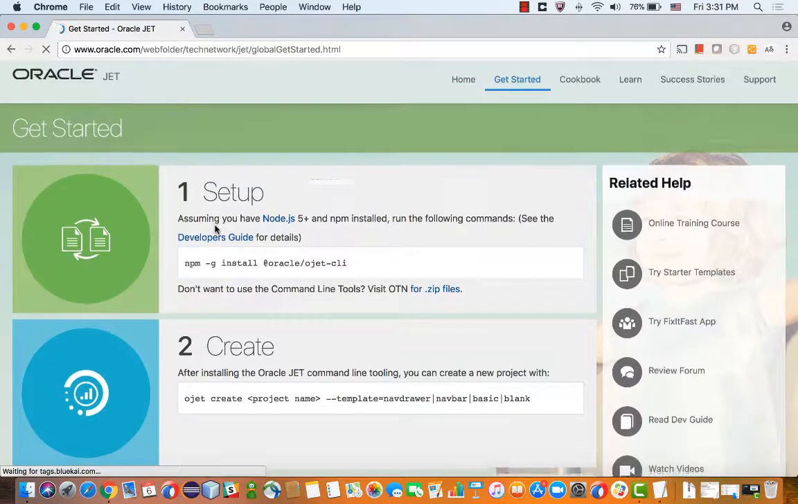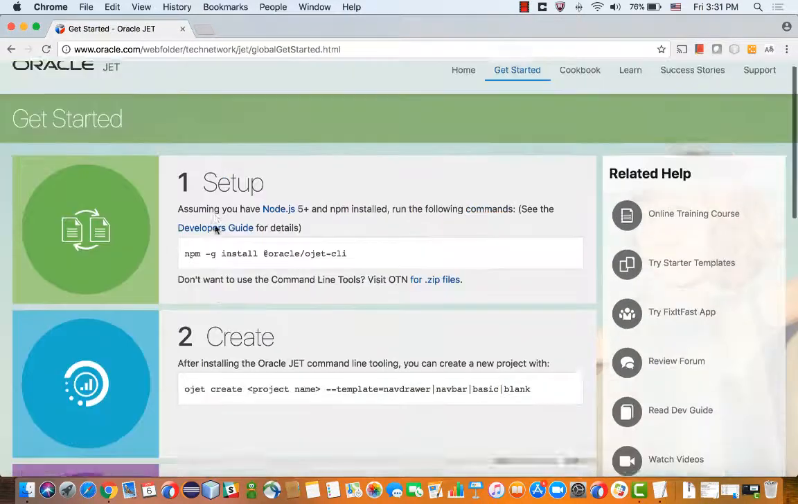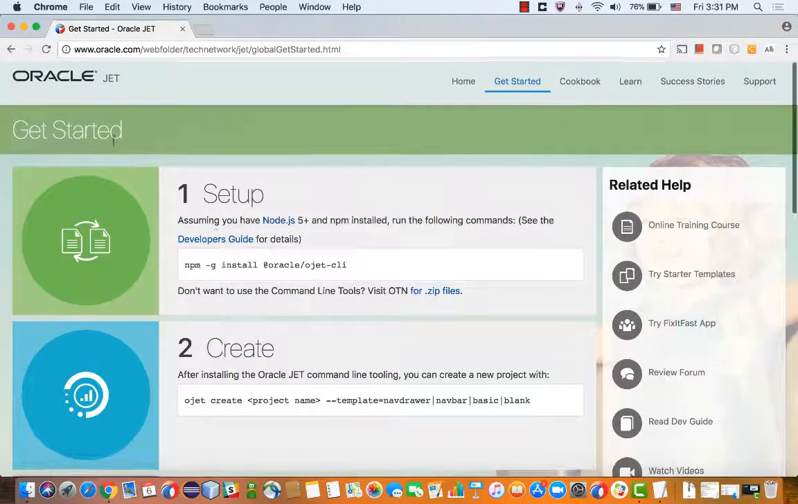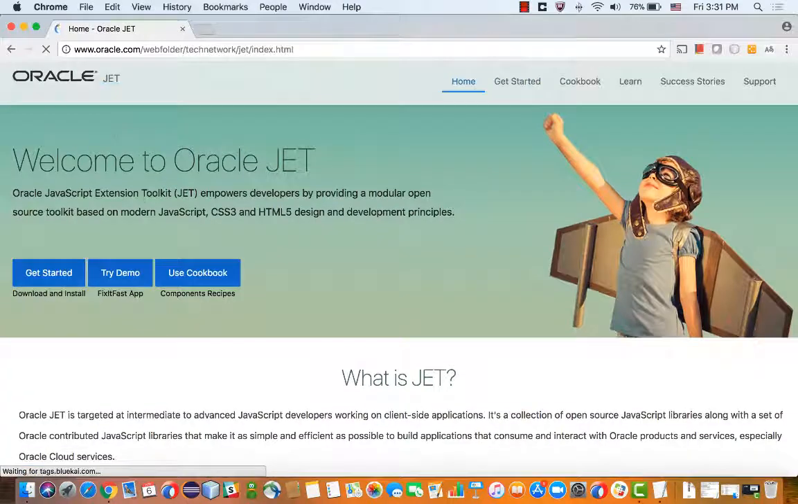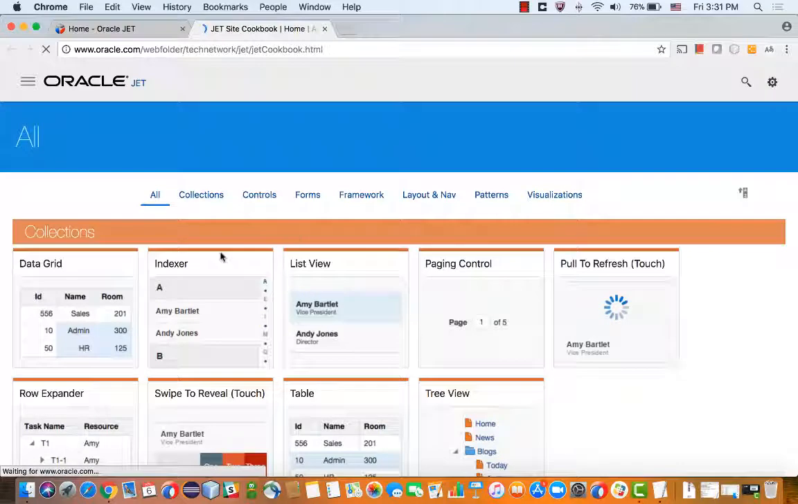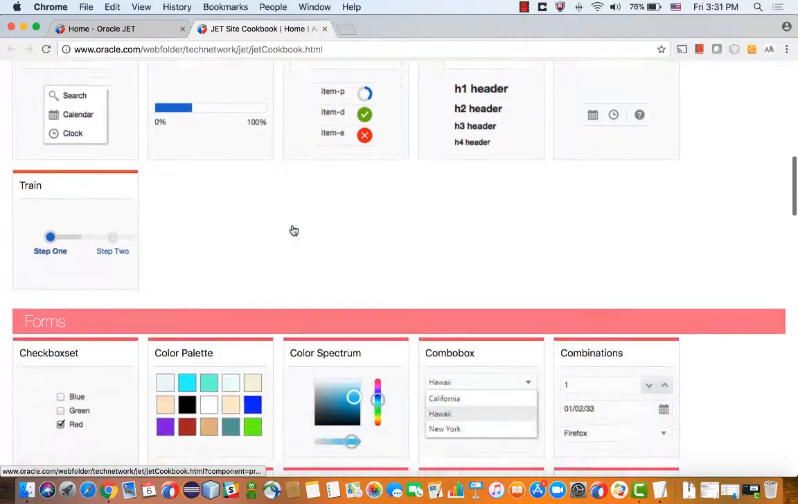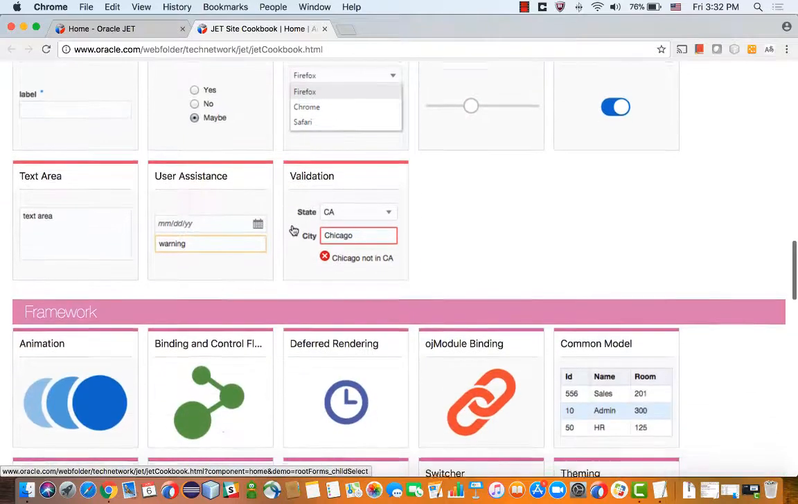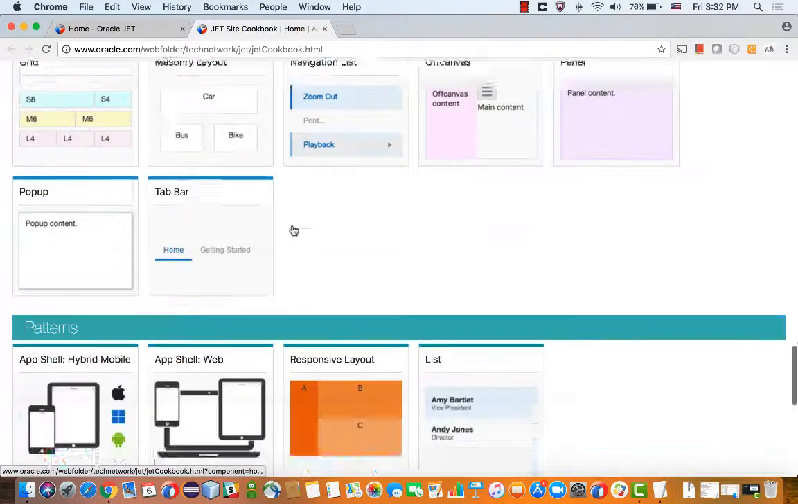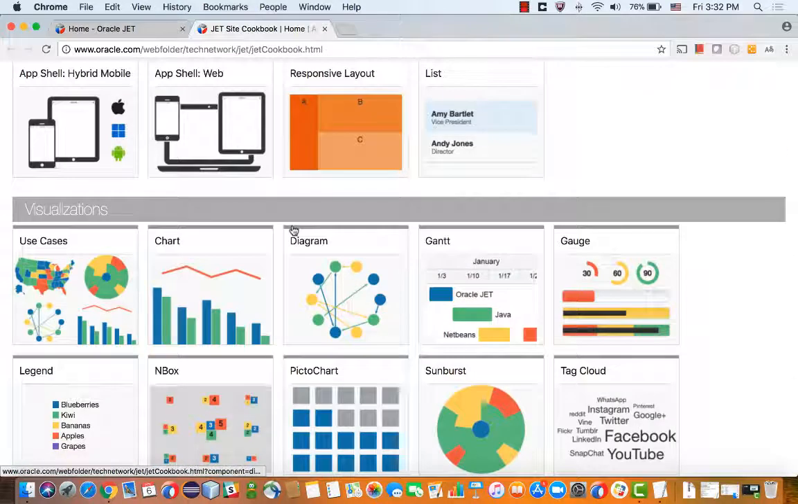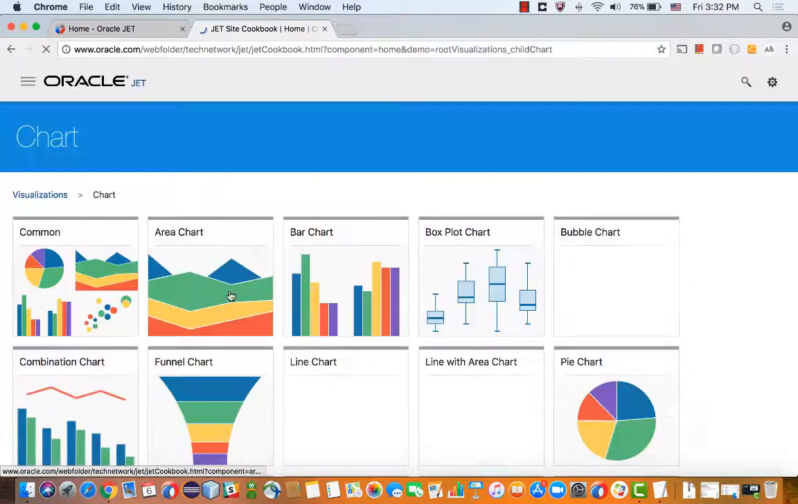Just command lines that would install the whole environment on your machine. But specifically, I wanted to show you our cookbook. The cookbook shows you all the components that we provide, and for each component you can drill down into various behaviors and capabilities it provides you. So let's look, for example, at the chart component.